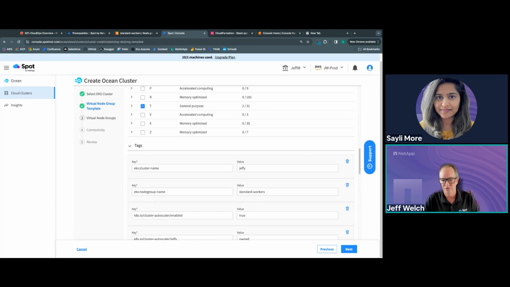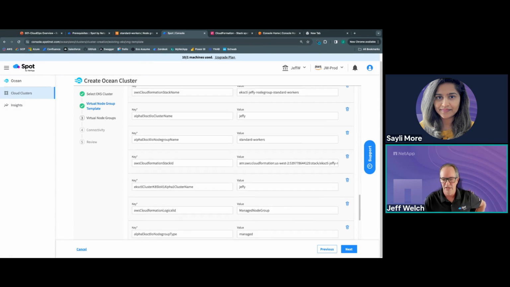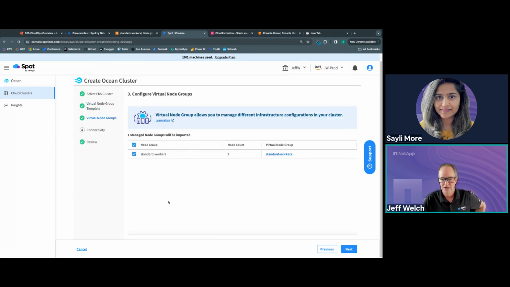And then we're going to import, of course, the tags so we don't break anything in your environment. You can clearly add tags here as well. Key pairs, if you're doing anything with load balancers, any of those things are available here. And if we had additional node groups, this is where I could also import those, right? Moving forward, once you start operating in Ocean, this can all be configured directly in Ocean. You don't need to go back and forth between Ocean and your EKS console. You can do it all here.